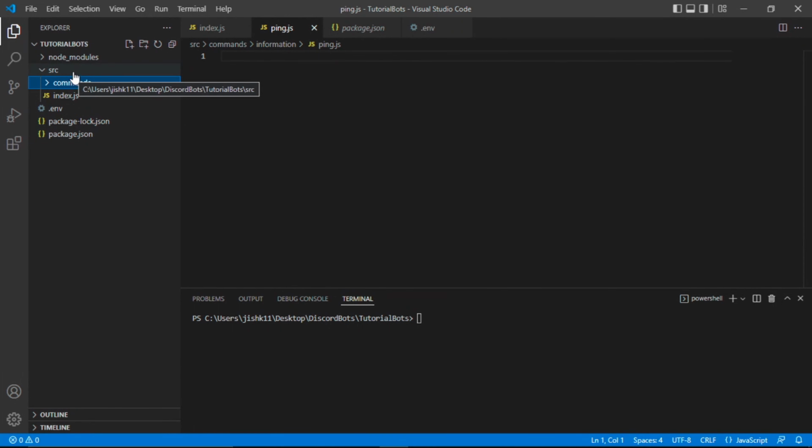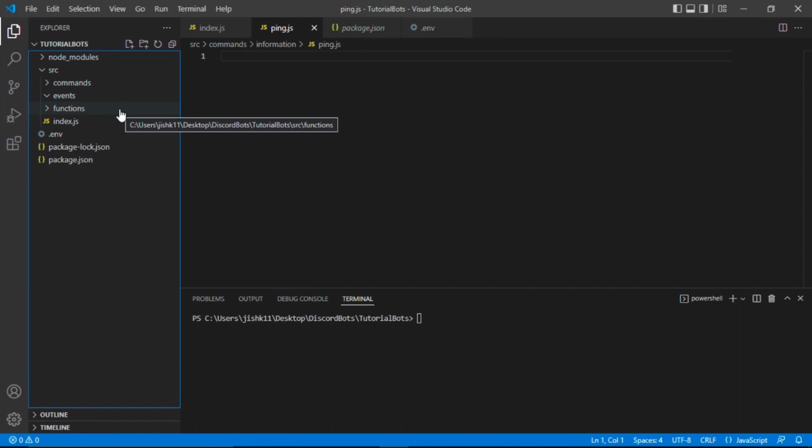Then we're going to go back to the source code folder and click on create a new folder, and then we're going to call it functions. Inside our functions folder is going to be our functions handler, which we'll work with later. And then now we're going to go back to our source code folder and then click on create new folder and events. So we're going to create our events folder. And now that we have our three main folders created, each for the commands, events, and functions, we now have a commands handler, events handler, and our functions handler. Now that we have that, let's get started.